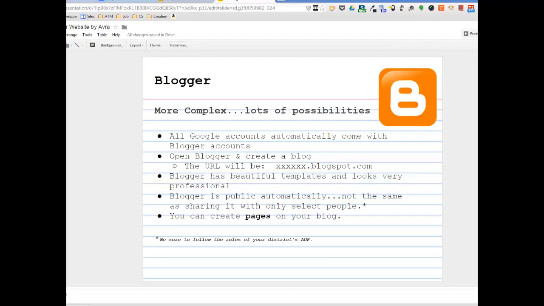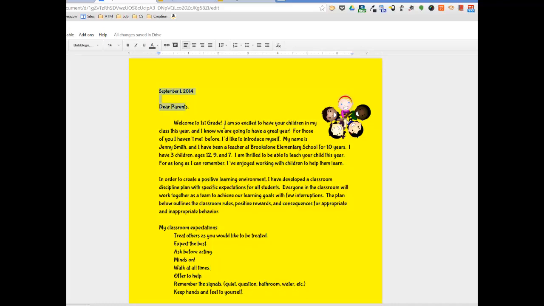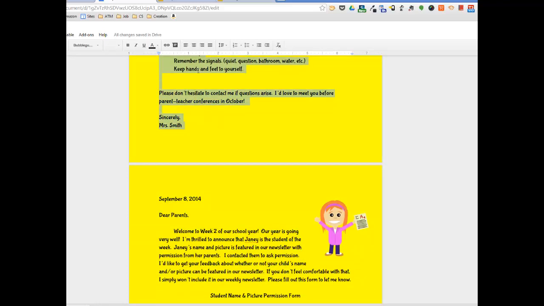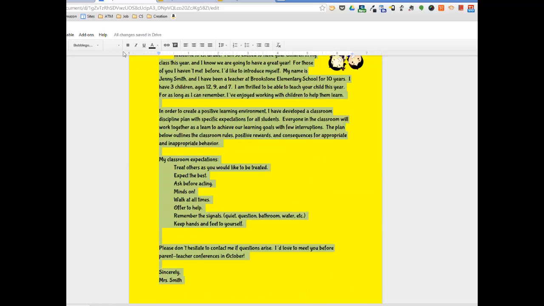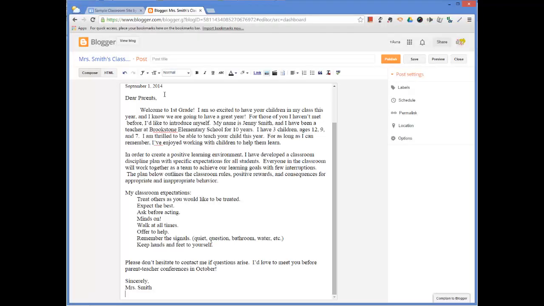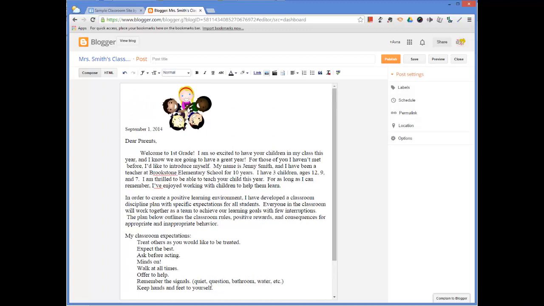Let me head over here to my sample parent newsletter and say that this is going to be our first blog post. So all I did was come into another window and copy some text, and now I'm going to paste it. So what I've done here is just copied and pasted some text that I already had typed up, and I'm going to say up here, September 1st, 2014, welcome to first grade.